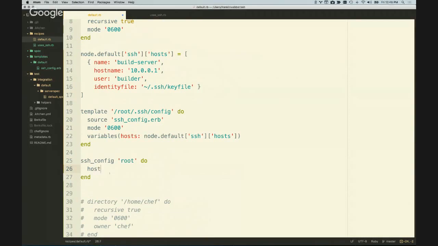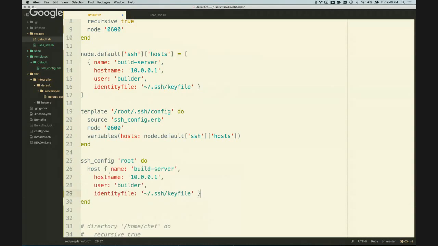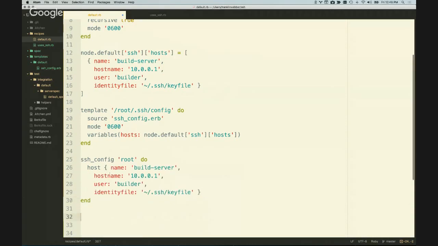So let's just say here, I've got a host, and it's going to be the build server. And then I guess what we would need to do is, of course, the name would have to be, I guess we could just take all this information right here. I guess I could do that. That's one way of doing it. So let's see how we feel about that. So that's one implementation.